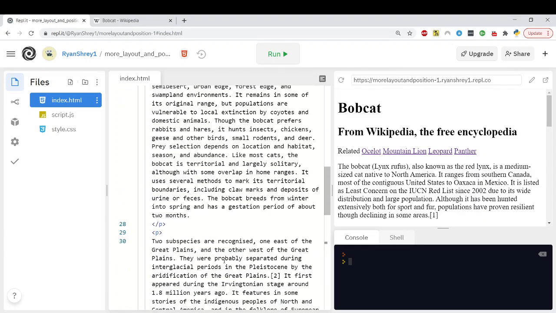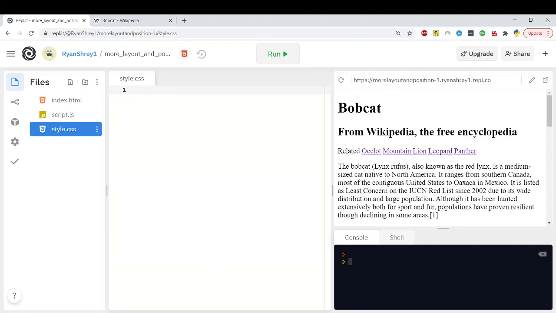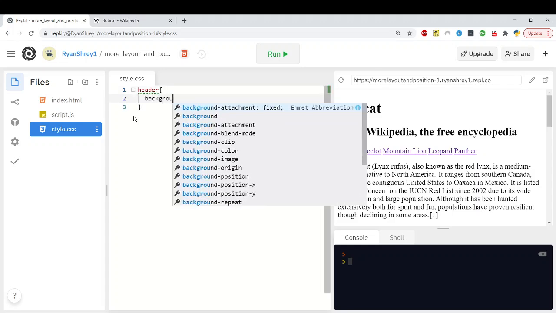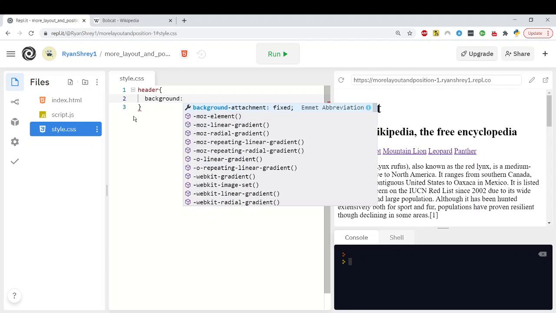Okay, so I think I have everything marked up the way I need it to be. And so now I need to add some CSS. So I'll just try to go from top to bottom. First, my header. Now remember I mentioned I wanted this to actually be fixed on the top, so it'll always be there instead of disappearing when you scroll.